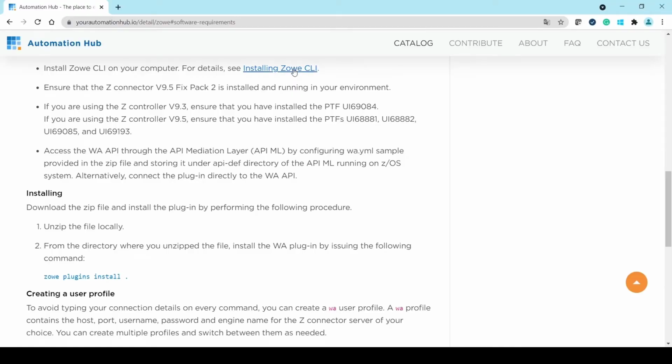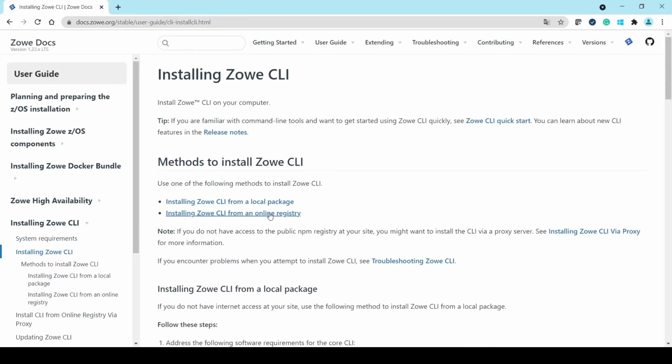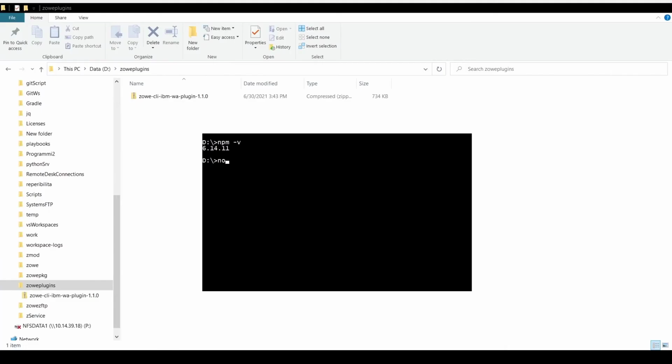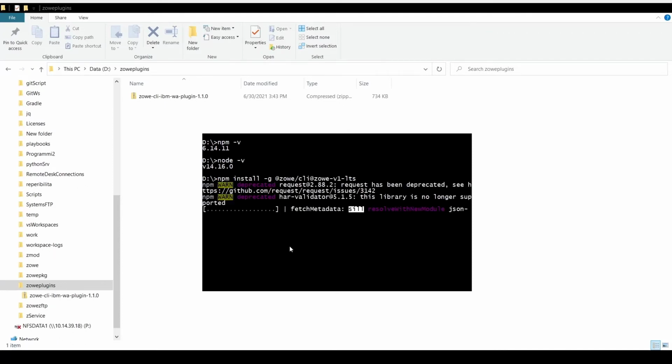Now you install the Zowie CLI through this link. Note that the Node Manager and NPM are prerequisites. Verify that these components are currently installed. Then run the install Zowie CLI commands, and wait for completion.